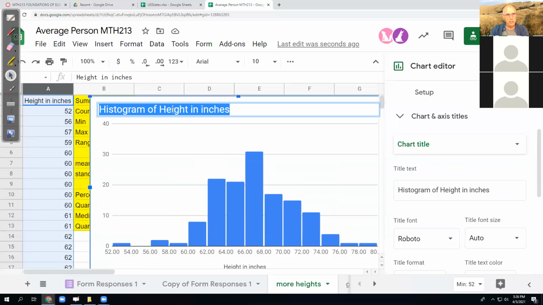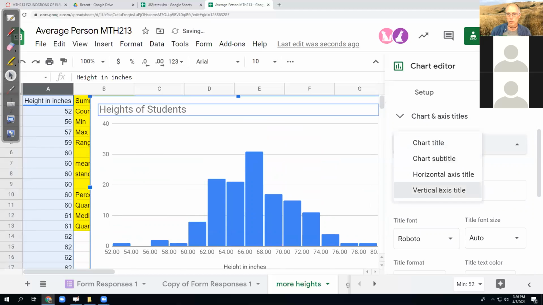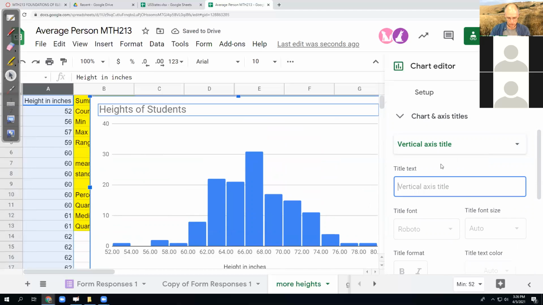So I'm just going to change this a little bit. Heights of students. Height in inches, that's good. I need a label for this over here. And here we're just counting how many students fall into each group here. So that is the vertical axis. So best title I could come up with there would be something like number of students.